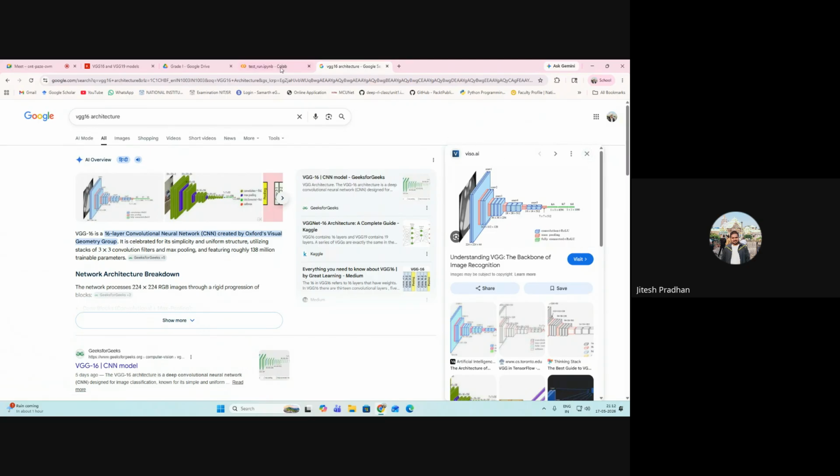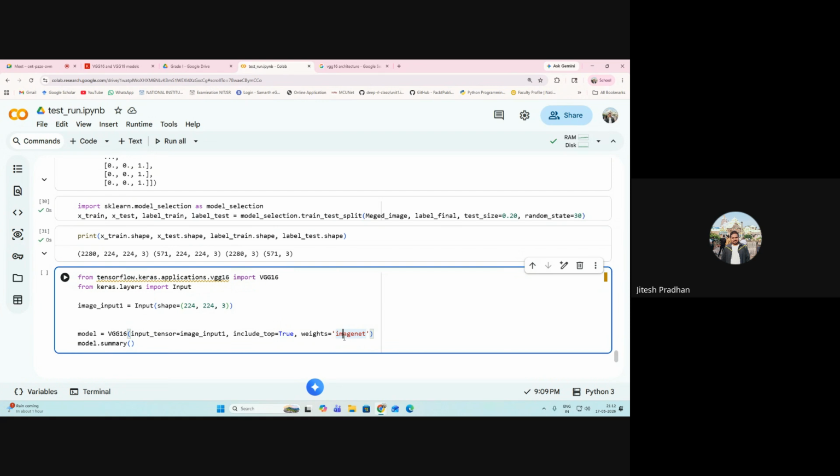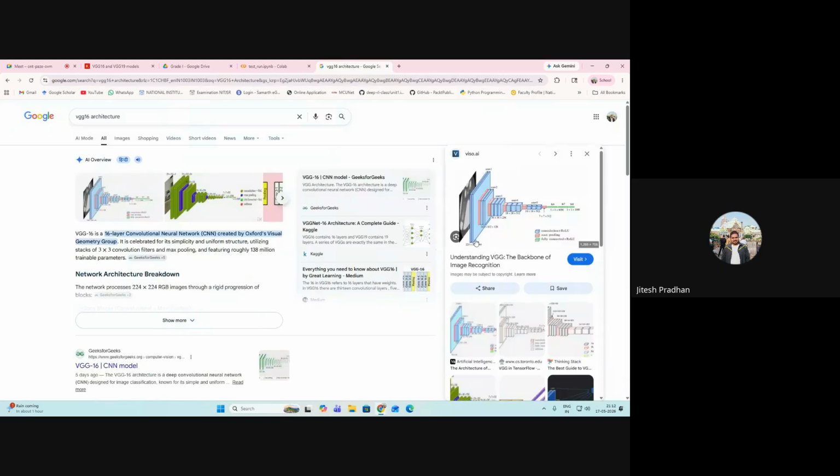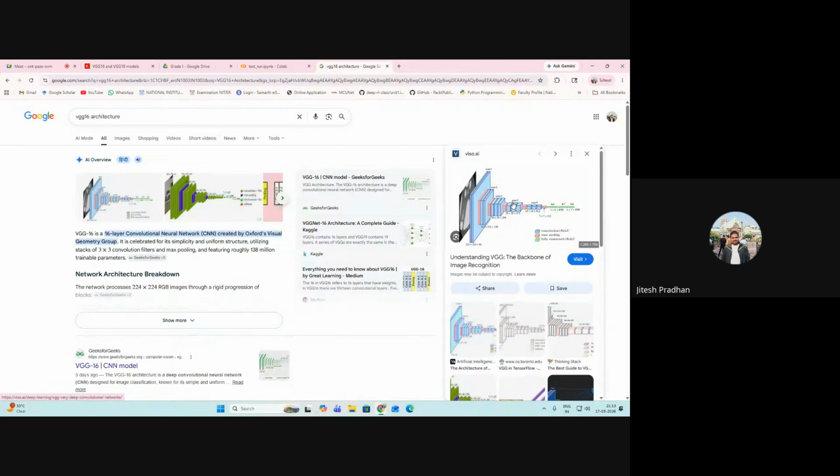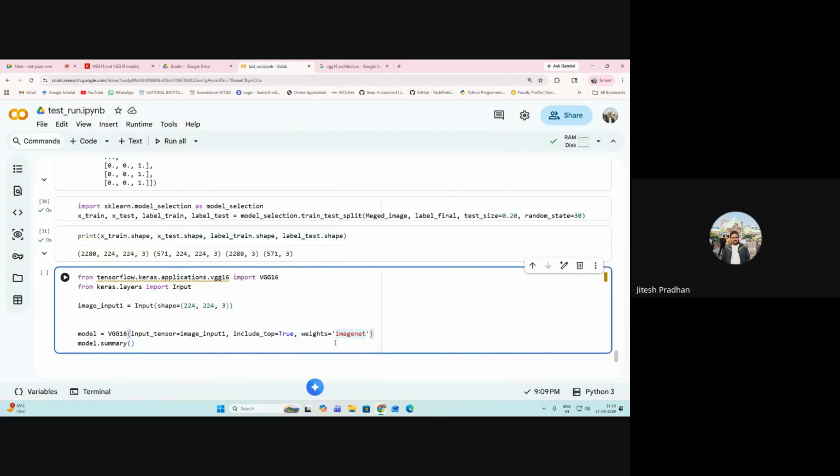Now another argument was there, weights equals imagenet. You can omit it. If you omit it, then it will initialize VGG16 with random weights. If you pass weights equals imagenet, it will call a VGG16 model that has been trained on the ImageNet dataset, and whatever weights were achieved after that training, the same weights will be initialized in this model. That's why weights equals imagenet.